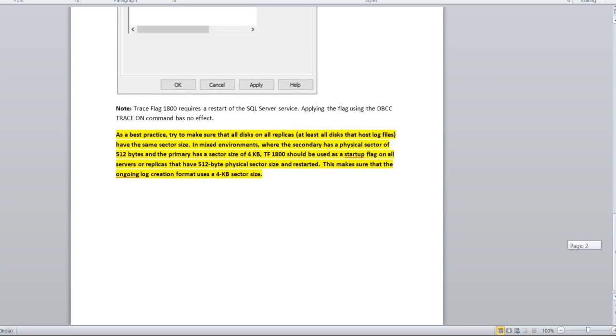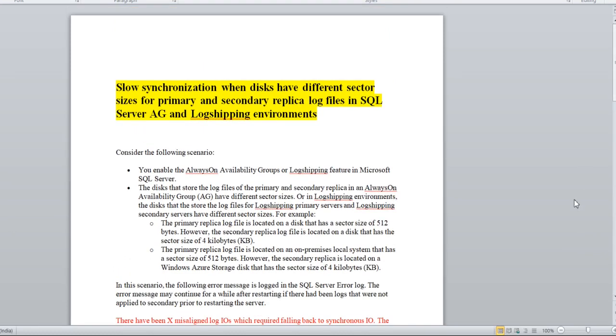So in general, you can say that we should use the same size of structure. Firstly, whether it's primary or secondary, both should have the same sector size, 4 kilobytes. If you don't have that, at least try to use the same sector size structure where your log file is located. If the primary and secondary have different sector sizes, for example the secondary having 512 bytes, then enable trace flag T1800, which in the background will enforce the log file to use a 4 kilobyte sector size, which helps improve your AG performance and synchronization issues, and the performance will be better.